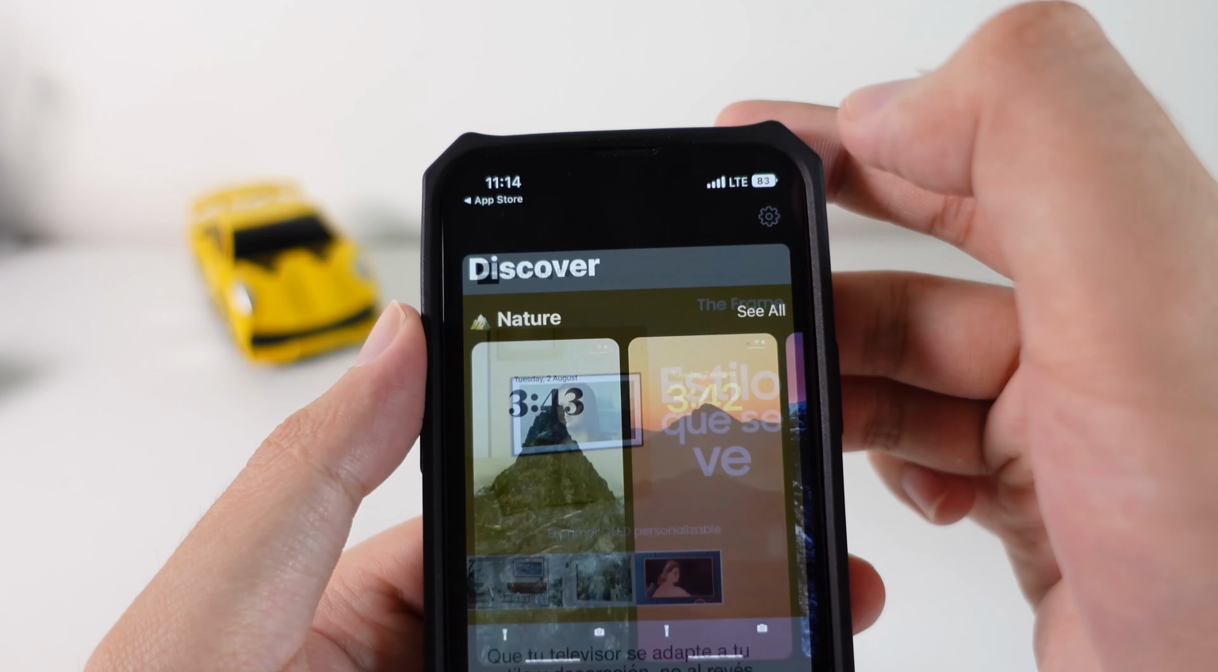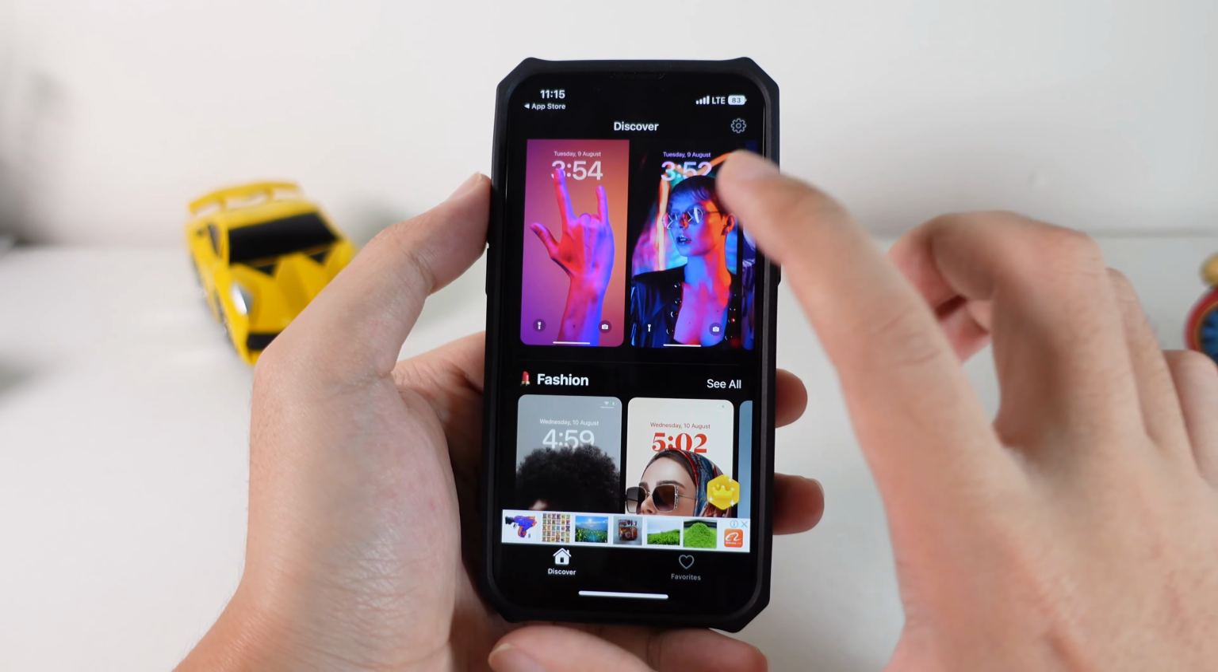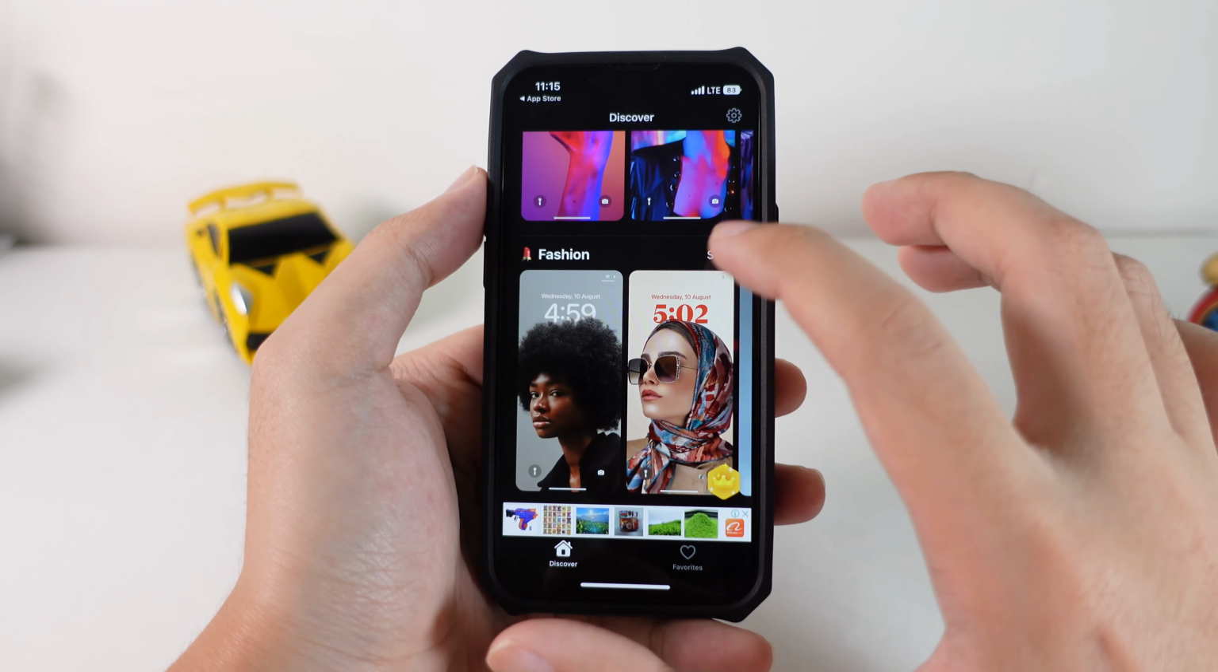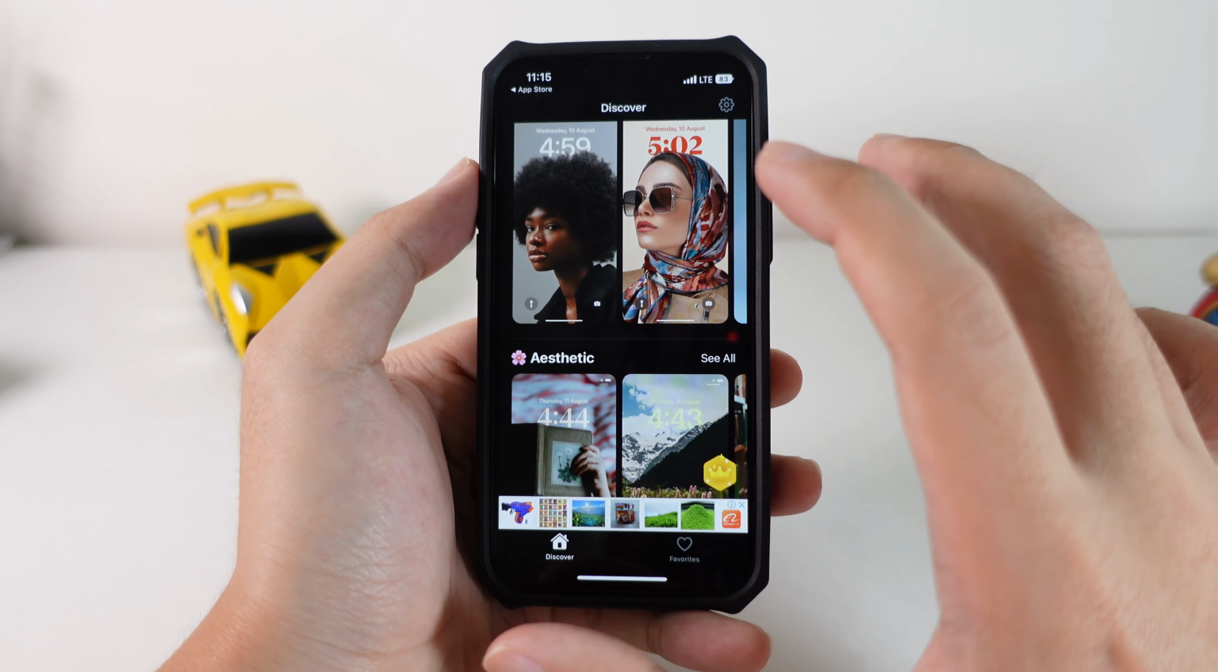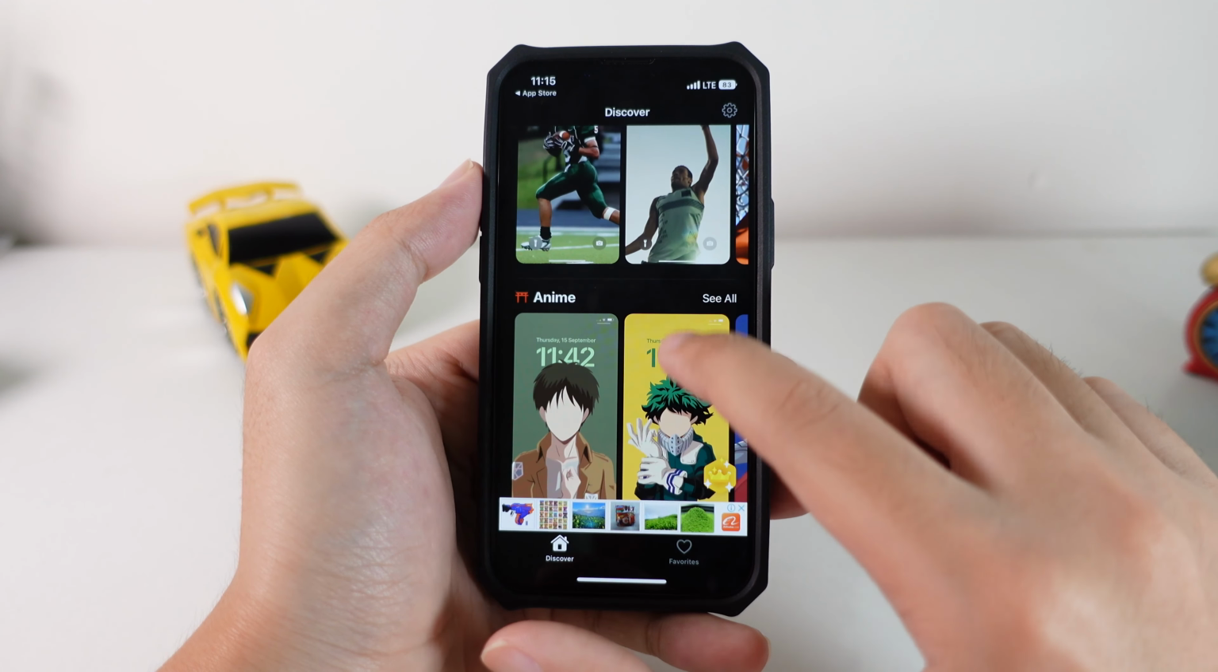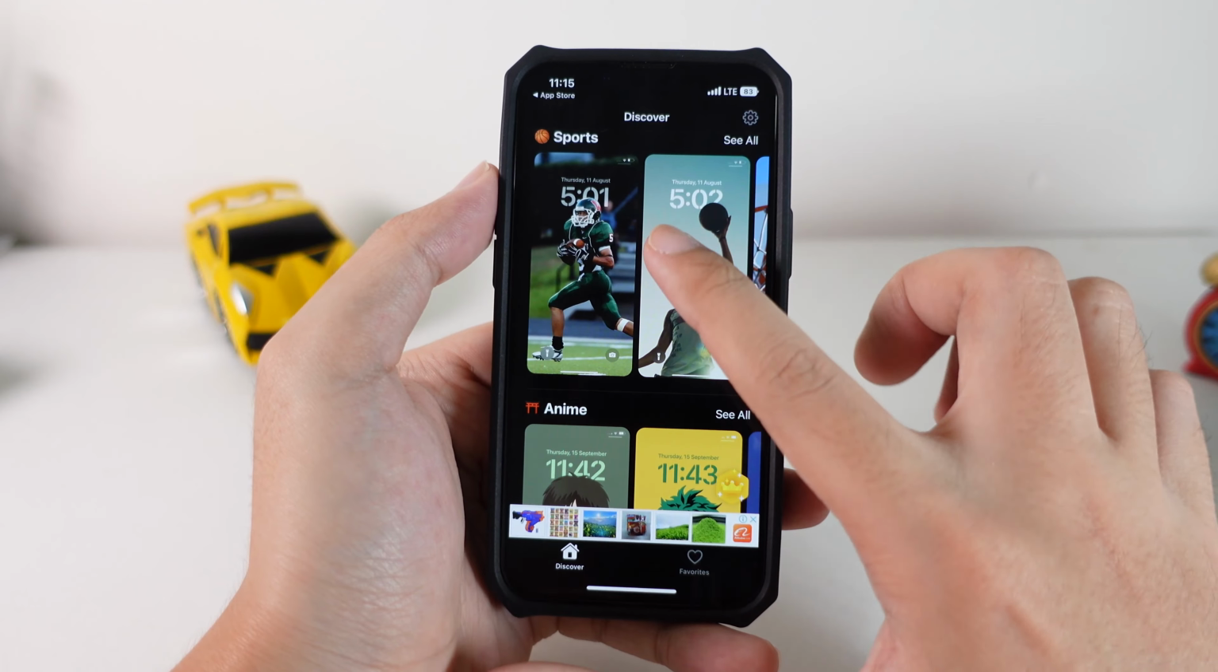Now let me close this one. Now you can see there are many depth wallpapers that you can download and set on your iPhone lock screen. You have many different categories, like sport.